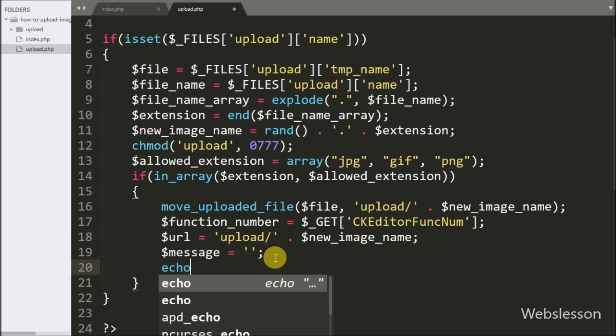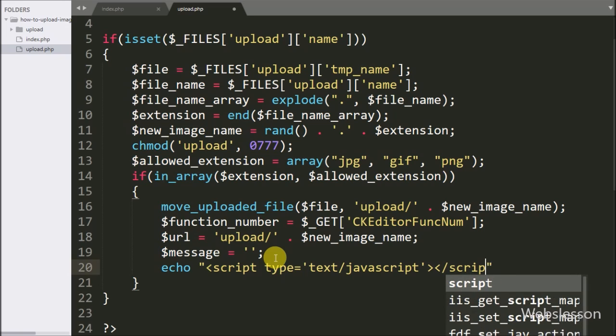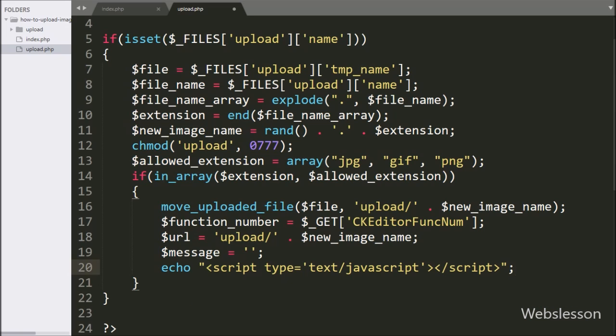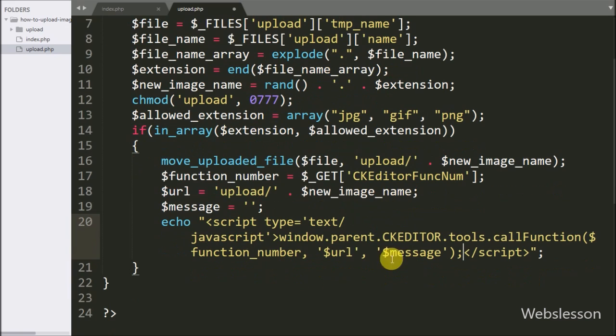Below this, we have written the $message variable equal to a blank value. To get a response back to CKEDITOR, here we have written an echo statement with script type equal to JavaScript. Under this script, we have written window.parent.CKEDITOR.tools.call function with 3 arguments: $function number, $URL, and $message variable. This script will return a response to CKEDITOR with the uploaded image URL, and after this script is called, the CKEDITOR Image dialog box will pop up on the web page with the uploaded image.